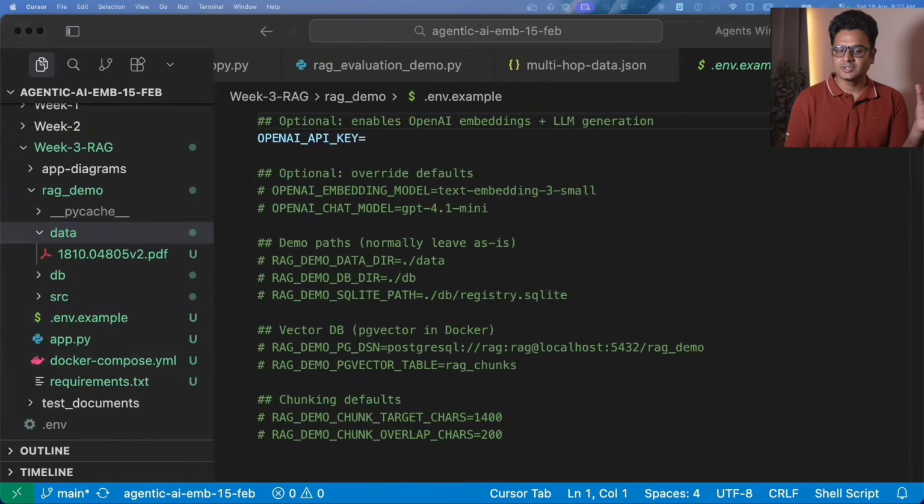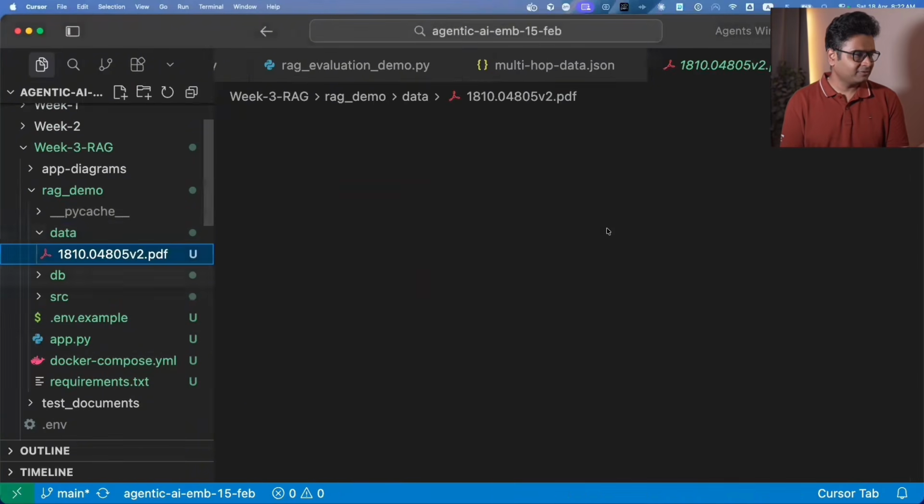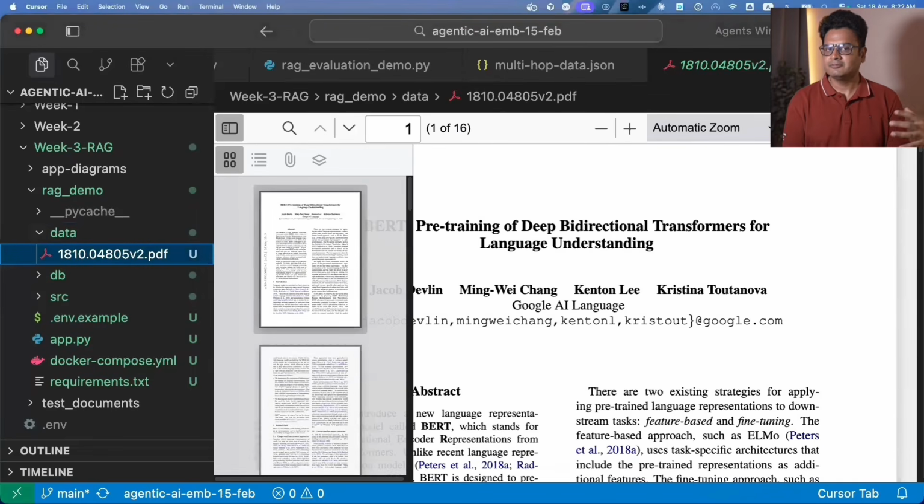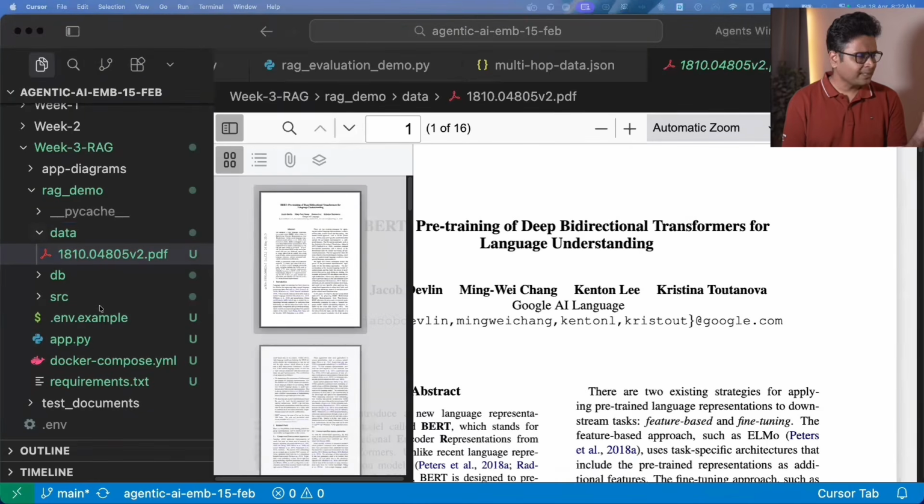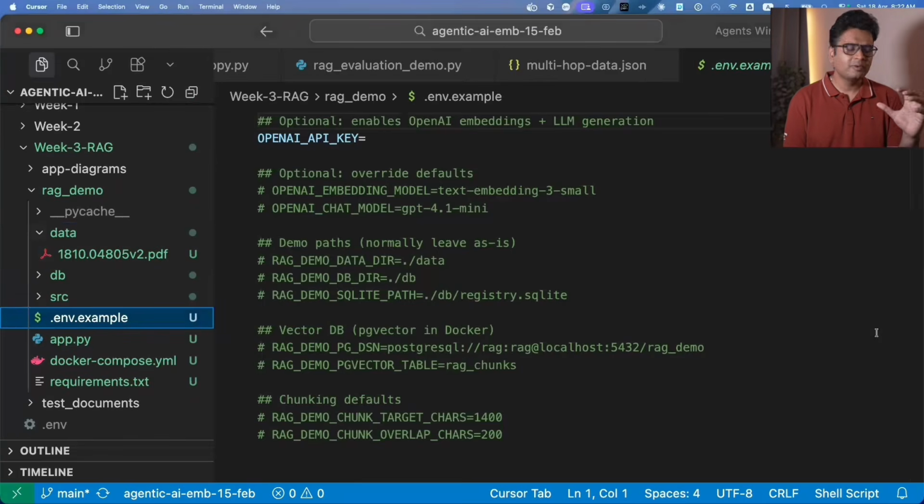So I'm going to use this PDF, which is basically the same PDF that we were looking at earlier as well. We will split this document into the various chunks and we will store these chunks into our vector database, that is our PG vector database. And apart from that, what we will also be doing over here is we will make use of something called a SQLite registry.